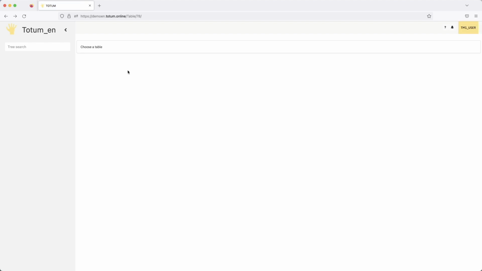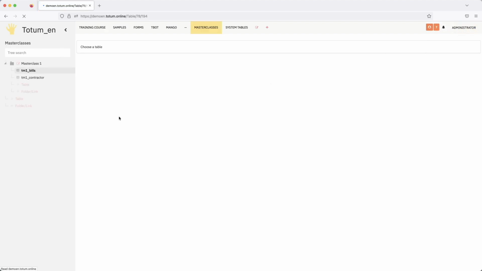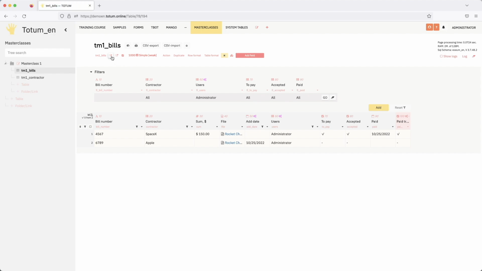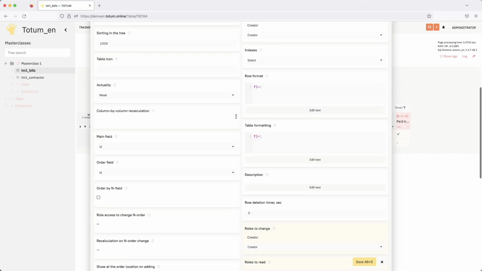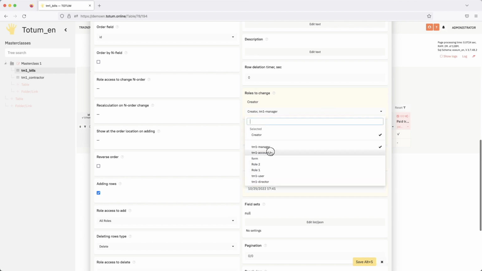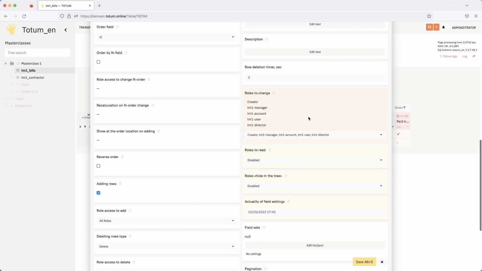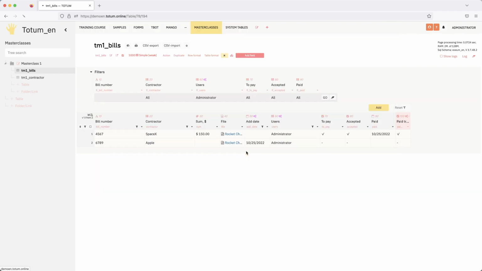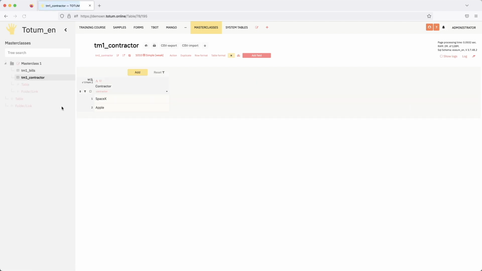to user. And we can see that access to this table is denied, because we need to allow access to this table for all of our roles. So we go right here in the table settings. These are the permissions, roles to change, who can change tables. And we say that our TM1 user, director, account, manager, and creator have access to this table.